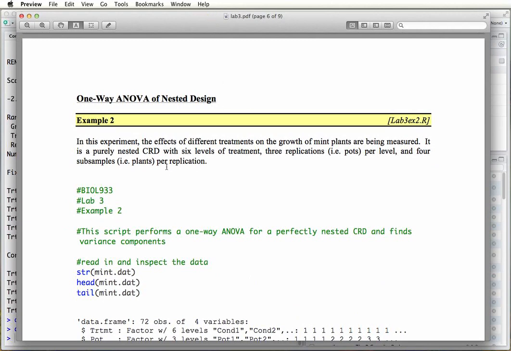In this third and last video for Lab 3, I'm going to tackle example 2 here in the lab handout. This is a one-way ANOVA, so we're still dealing with a single factor CRD, but now it's a nested design. What that means is that we have subsamples. We are subsampling within experimental units.